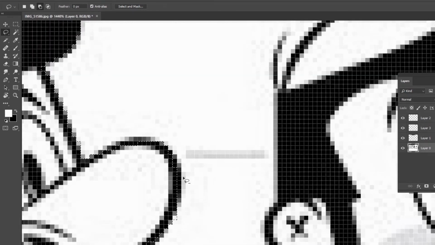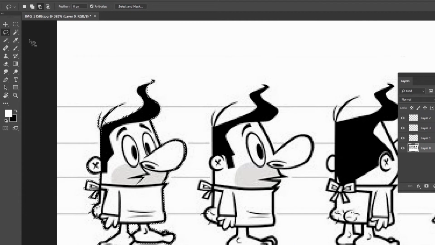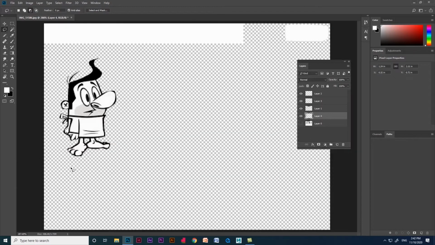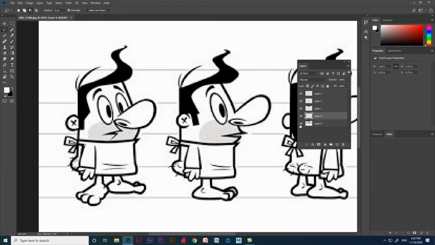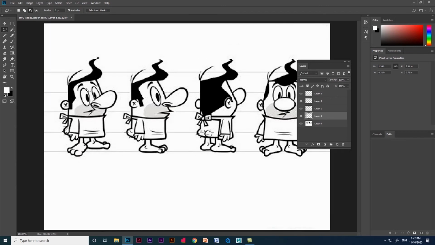Selection is done. Now press Ctrl+C and Ctrl+V on the keyboard. The selected character, or anything in the document which is selected, will be pasted in a new layer. This is all about section 2, Lasso tools. Let's jump to section 3.